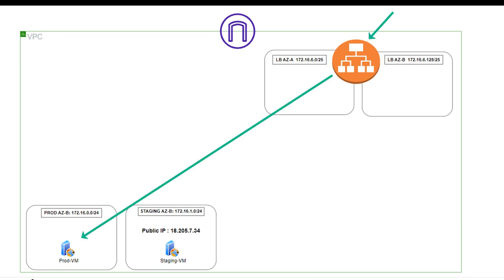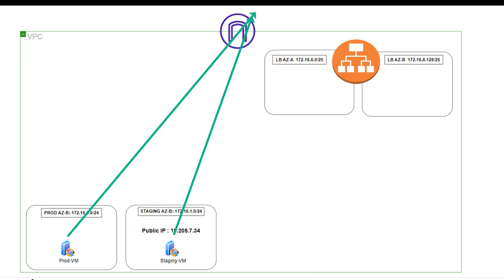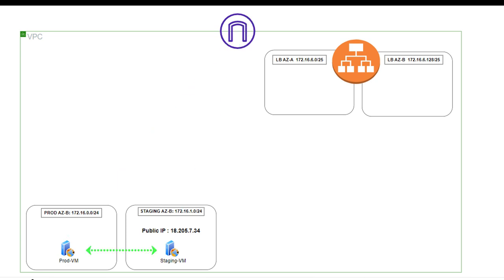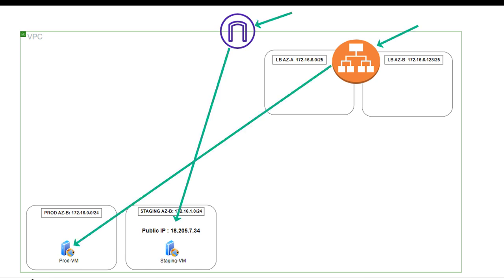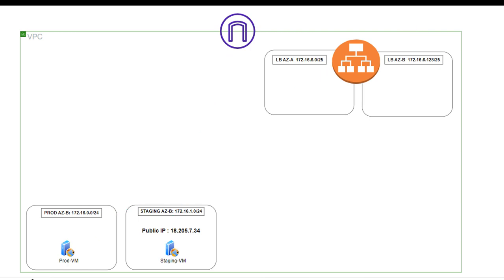The goal of this use case will be to protect the web servers and inspect the following traffic flows. Outbound traffic, from the web servers to the Internet. East-west traffic, between the web servers. Ingress traffic, from the Internet to the web servers, and that without changing public IP addresses or DNS records.